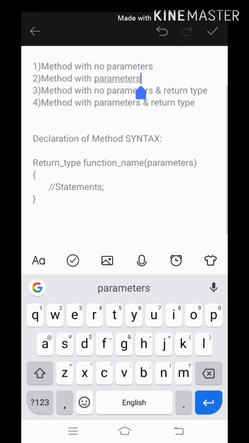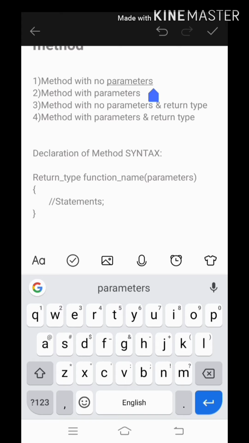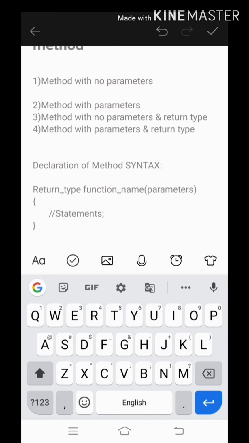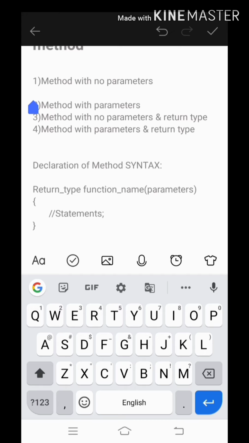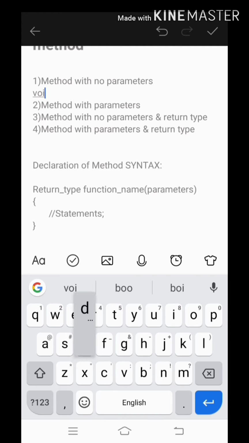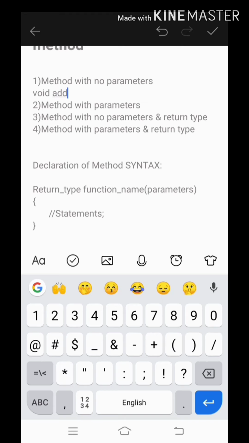So first one is method with parameters. A method can be declared as a method with return type, function name and actual parameters and with some set of statements. So in function with no parameters, we are going to declare a function with empty parameters, with a return type void and with a function name add and without any parameters, meaning empty parameters. So in this way we declare a method.